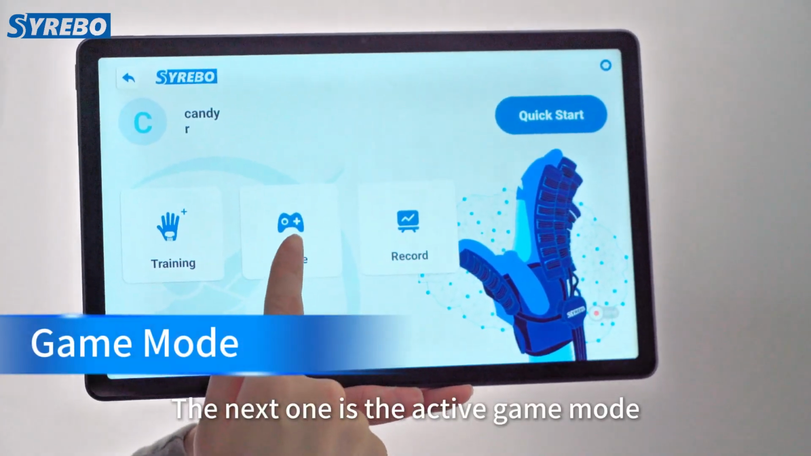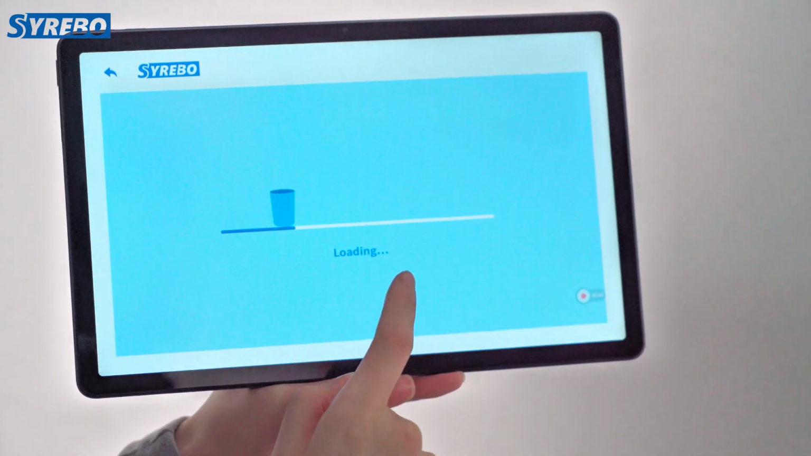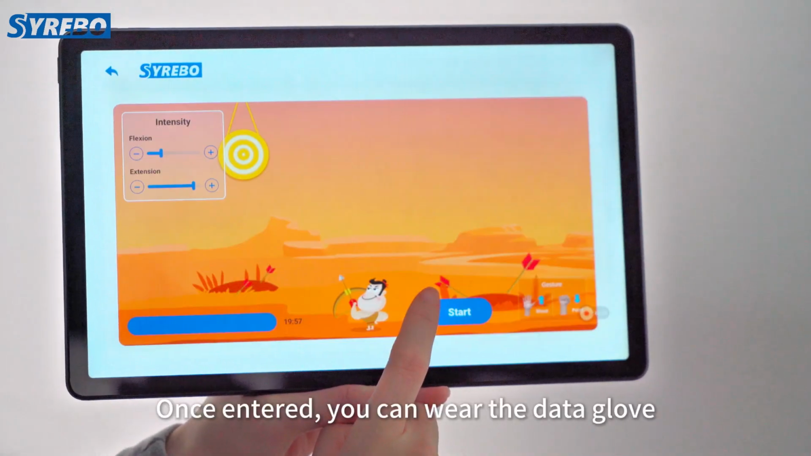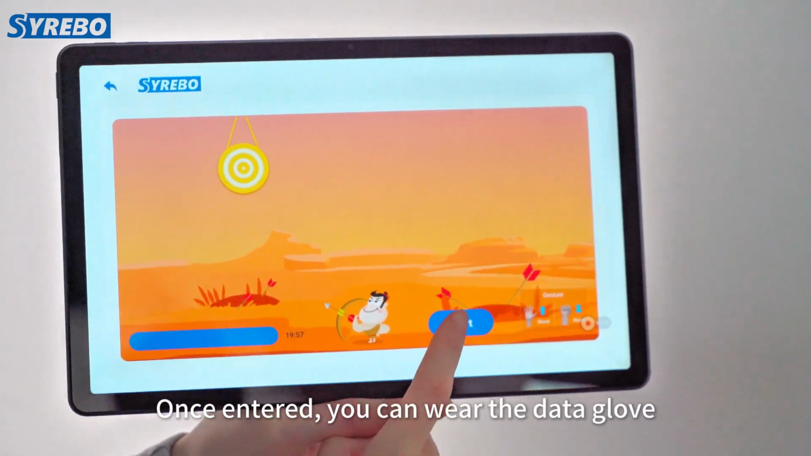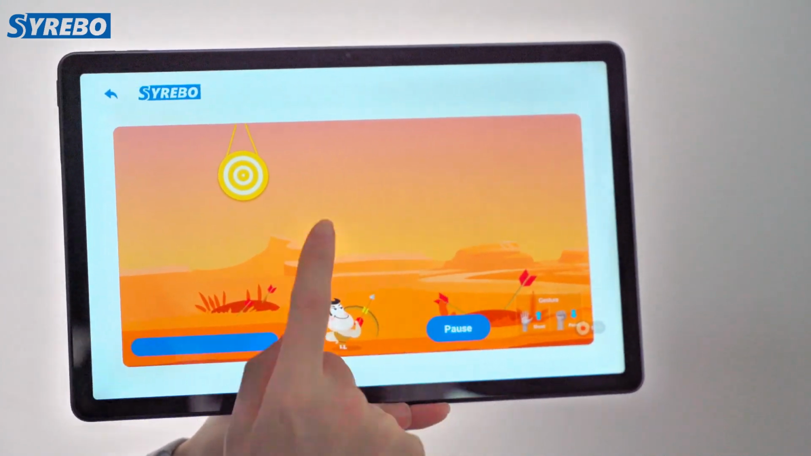The next one is the active game mode. Once entered, you can wear the data glove and following the instruction on the right hand corner.